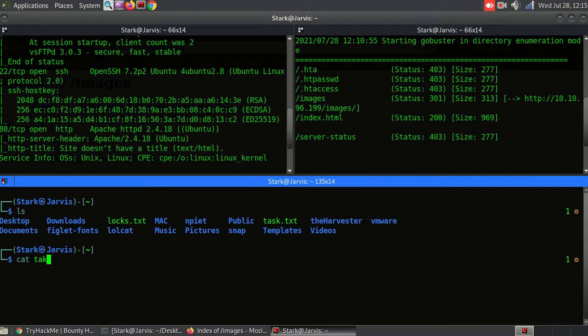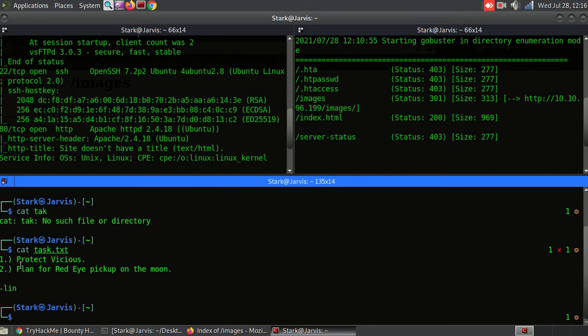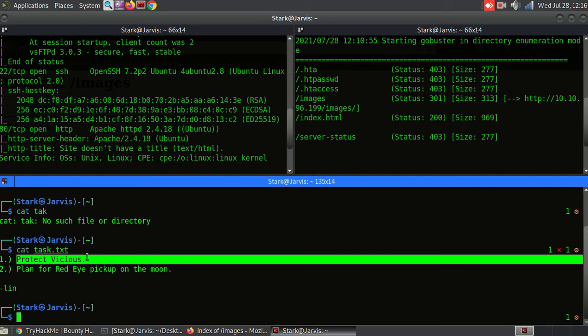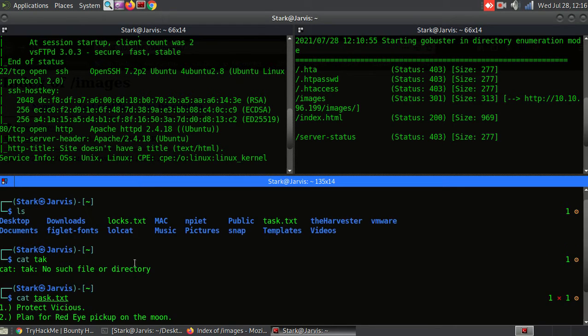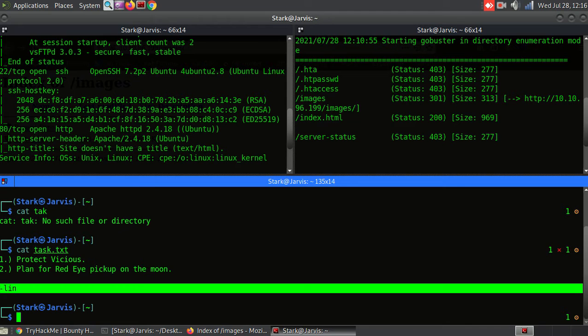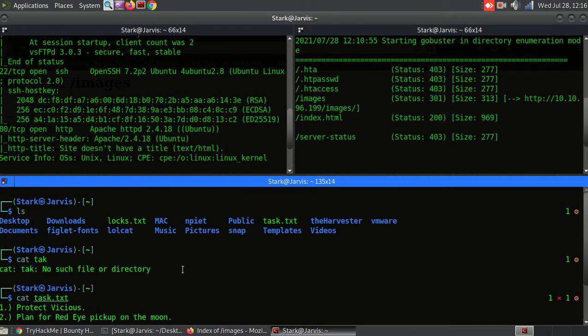Let me get to task.txt, and what is it? Protect Vicious, plan for Red Eye, pick up on the moon, Lin. So we got another user, which is Lin, and I think Lin is that user, and Lin's credentials, like passwords, are stored in the logs.txt file. So let's try.